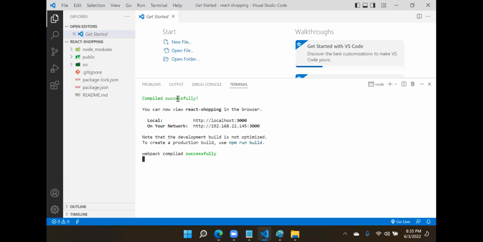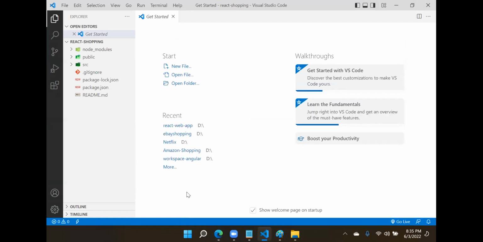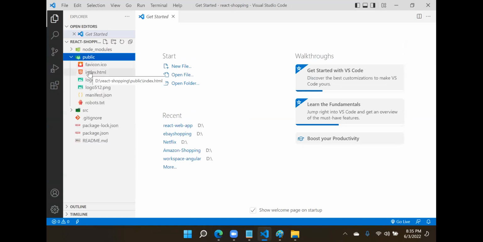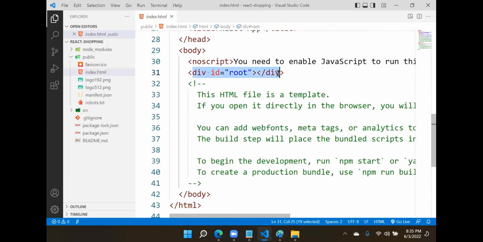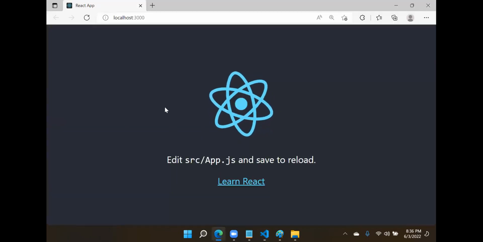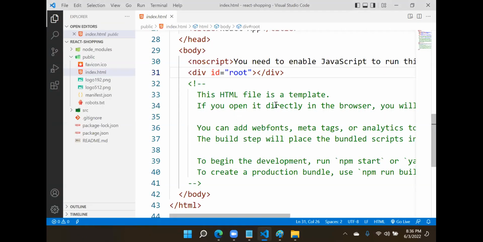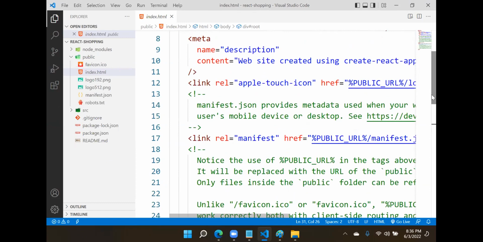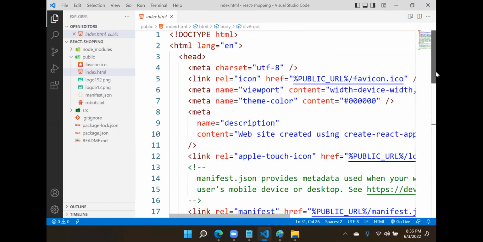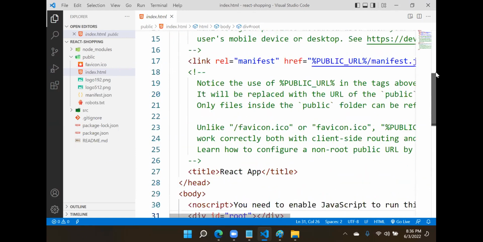Let's go to index.html and see where we can find it. In the public folder, there is index.html. In this index.html, you can see in the body section, there is only one div. Then how come this div is delivering this much output? Only a div is there, there is nothing else. And you can see that in the index page, you have some links only. There are no scripts involved.